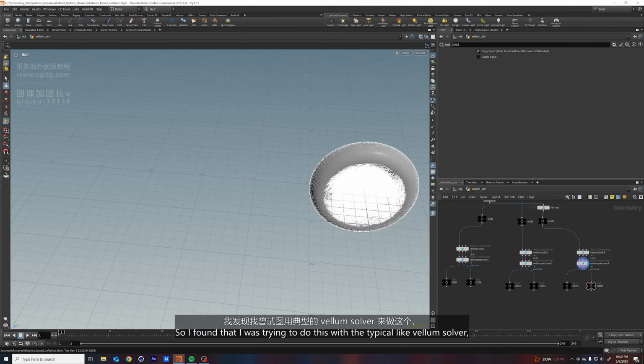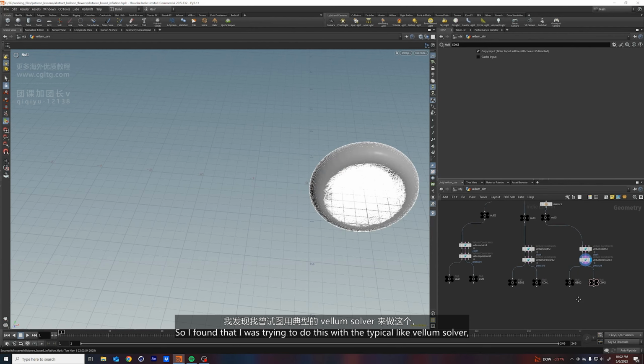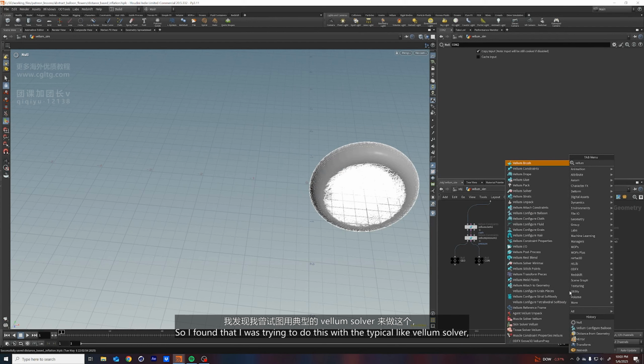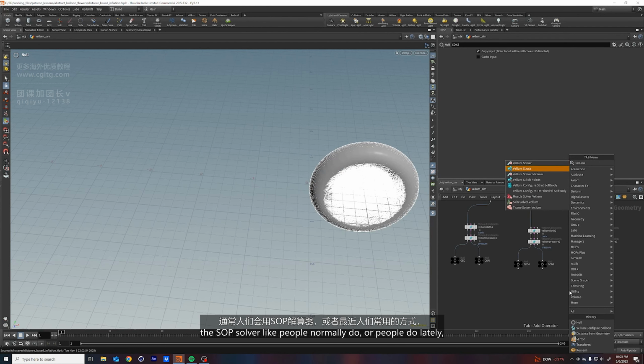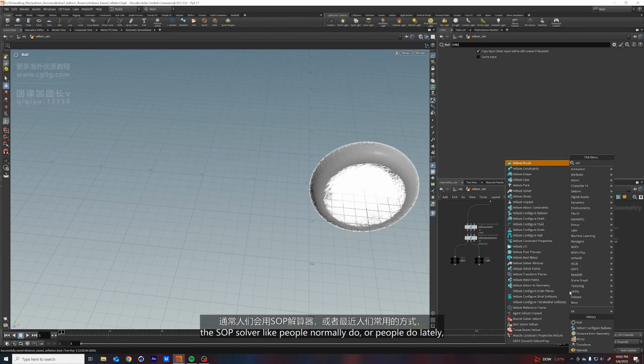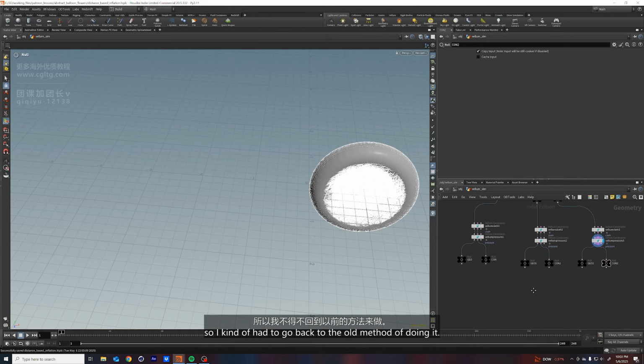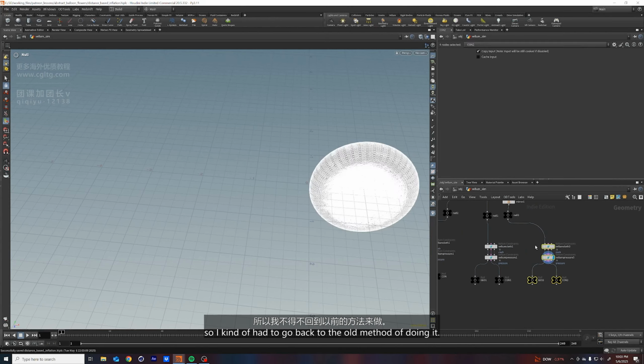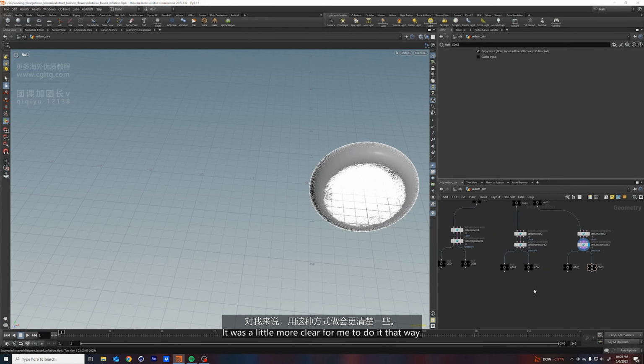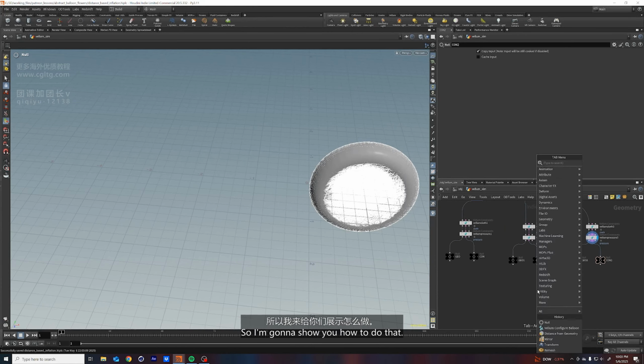I found that I was trying to do this with the typical Vellum SOP solver, like people normally do lately, and I was having trouble doing it. So I had to go back to the old method of doing it. It was a little more clear for me to do it that way. So I'm going to show you how to do that.